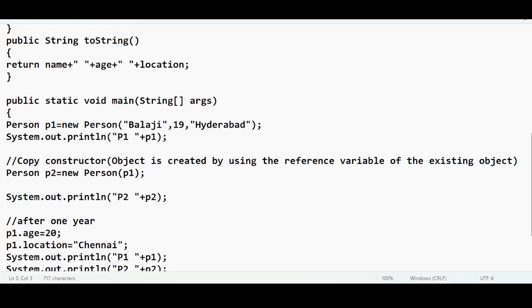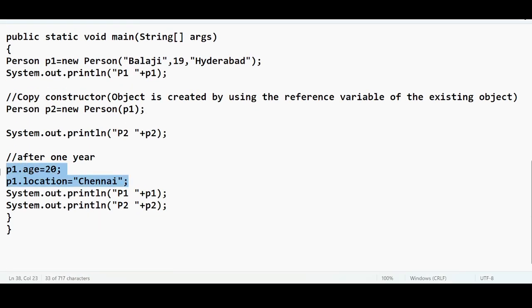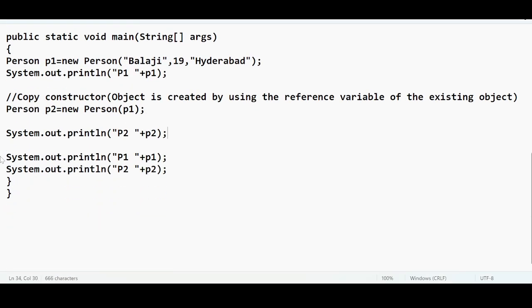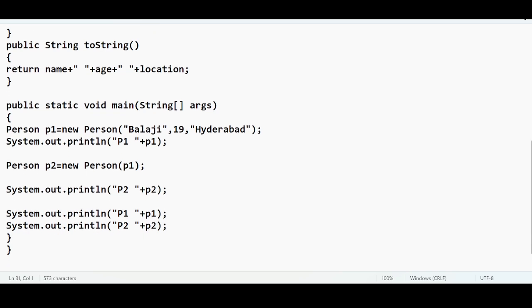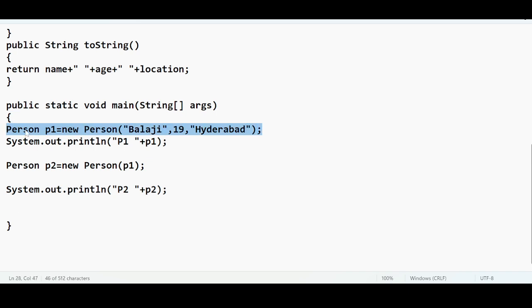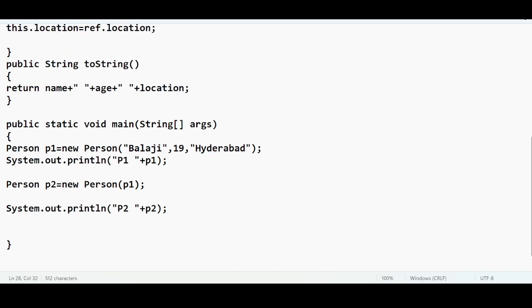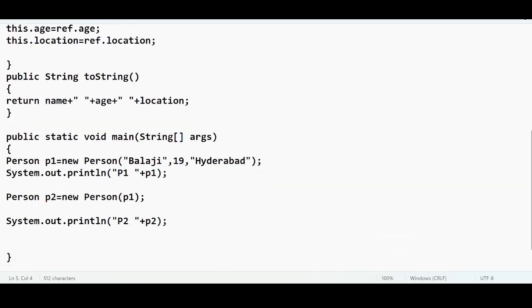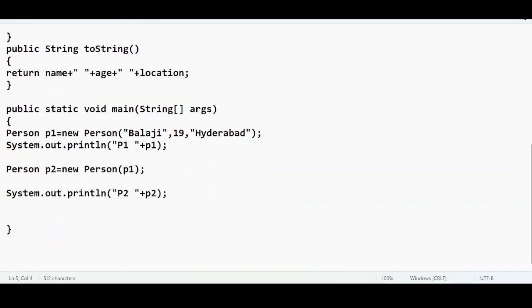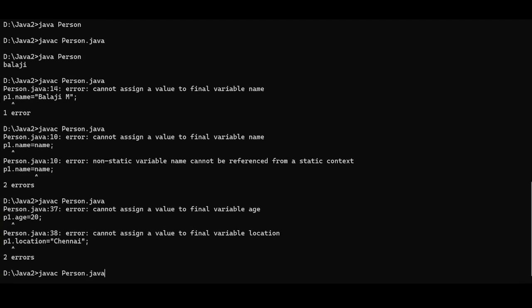Okay, so here I did some modification. Now let me remove this. We're talking with respect to the copy constructor. Let me remove this also. These things are not required. This is the original constructor, this is the copy constructor, but I am trying to copy the final variables. Now these variables are final variables, right? Trying to copy it, and I am putting it in a different object. Is this possible or not?